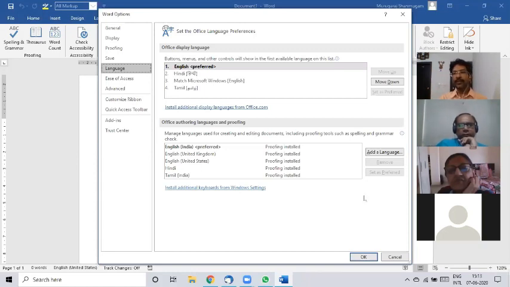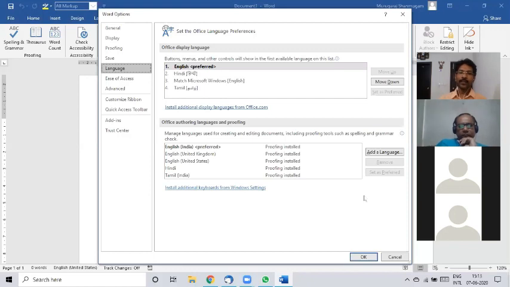And this will also be the default proofing language when you create a new document. But when you receive a document from somebody else and open it, the language that was set by that person, the original author of the document, will be the actual language. All right. So two things, or rather three things.